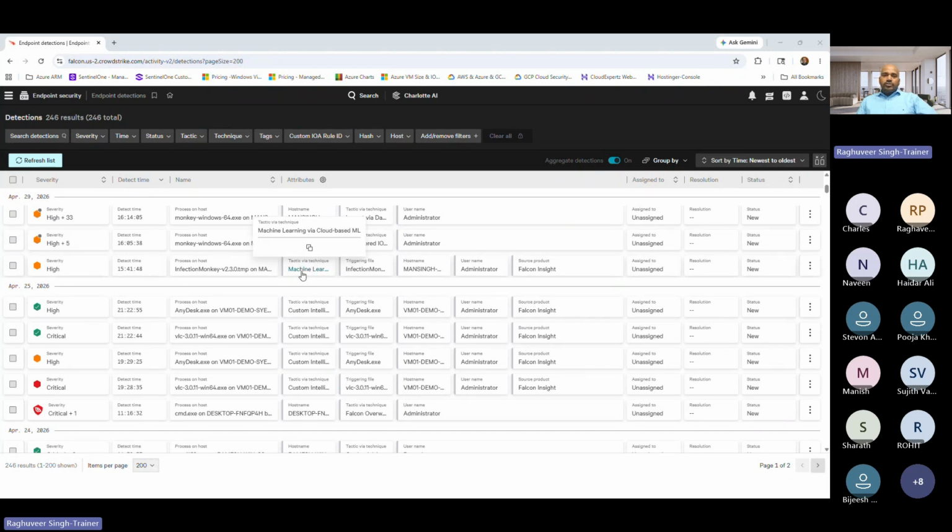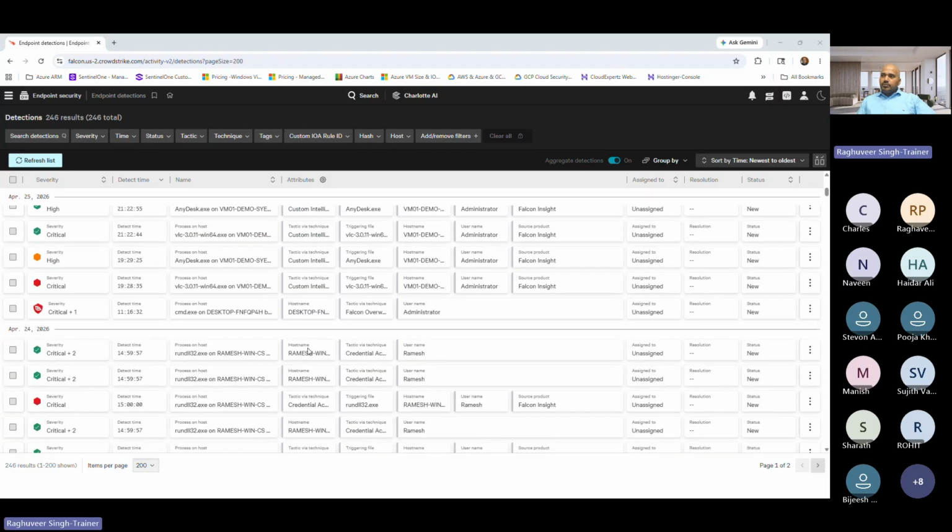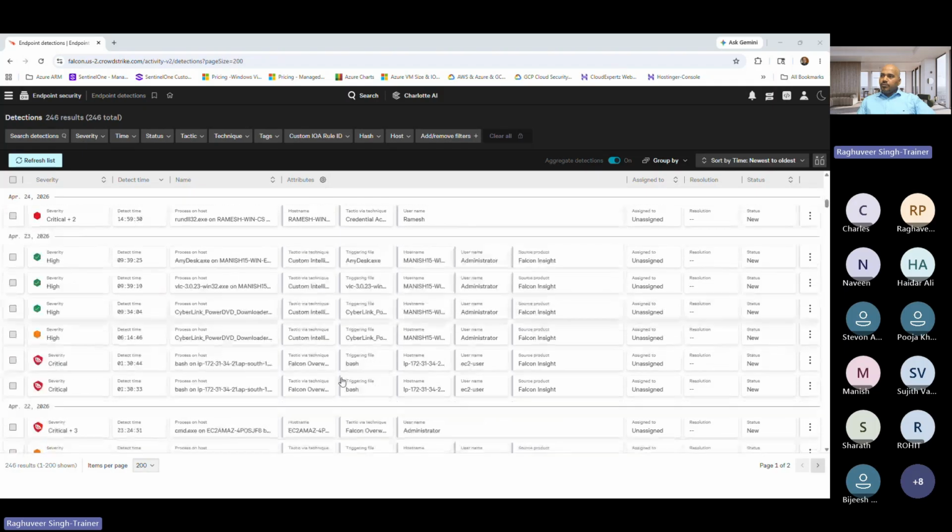So how CrowdStrike was able to capture this detection, which is Infection Monkey, because it's machine learning, it's AI technology, it knows that it's a known ransomware attack. So it says machine learning via cloud-based ML. CrowdStrike's cloud-based machine learning capability was able to create this detection. Similarly, let's move on. If I can show you more.